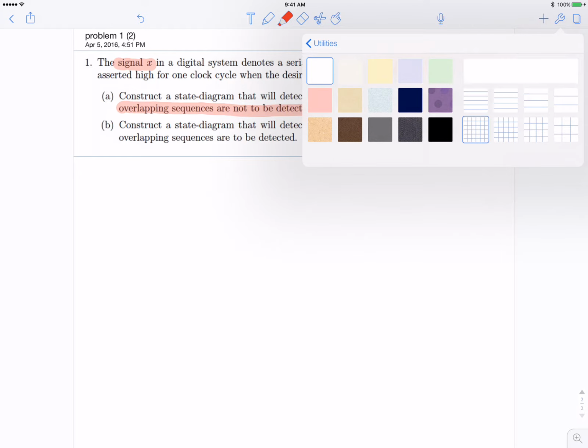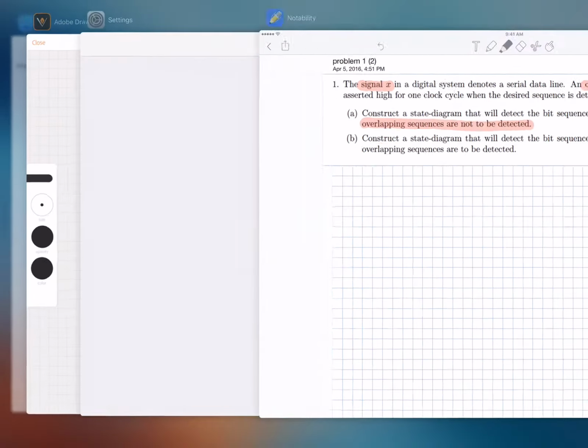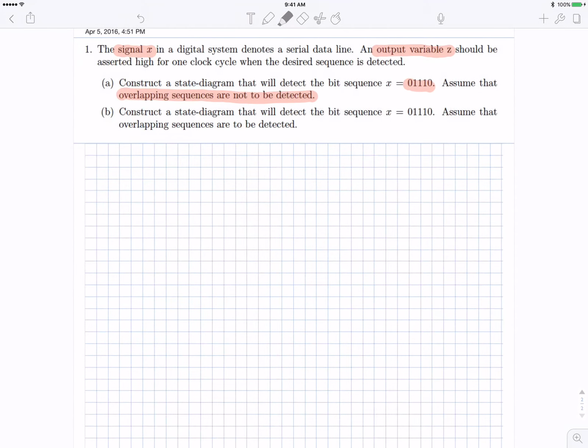Let me put a grid up here. So we're going to try to do a state diagram that solves this problem, and initially we're going to start with the 0 state, where there's no progress towards the sequence.